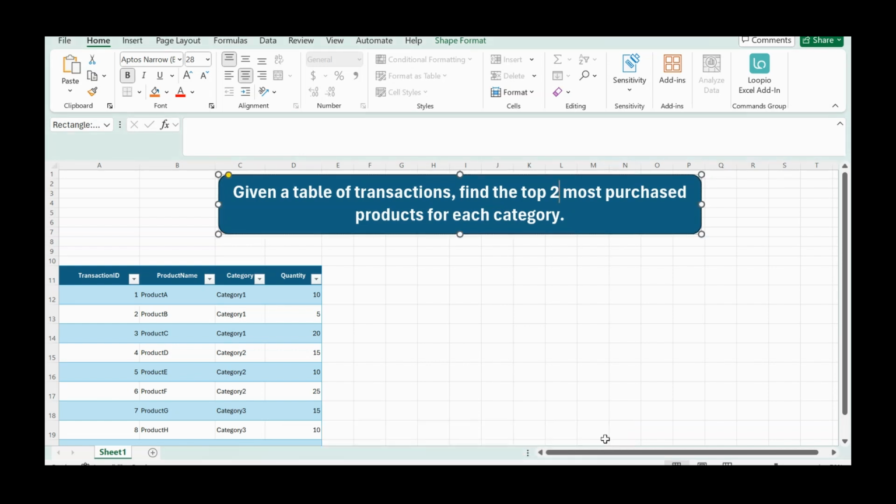So let's continue with our SQL interview series preparation. Today we have a very interesting question, and it is a very easy level question, I will say. The question basically says, given a table of transactions, we need to find the top two most purchased products for each category. So we'll have different categories as you can see in the input table.